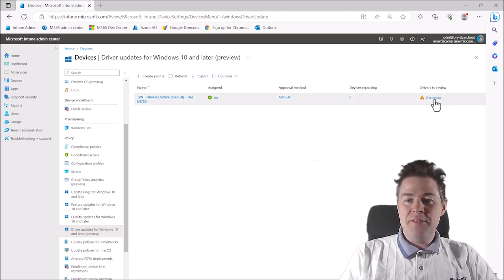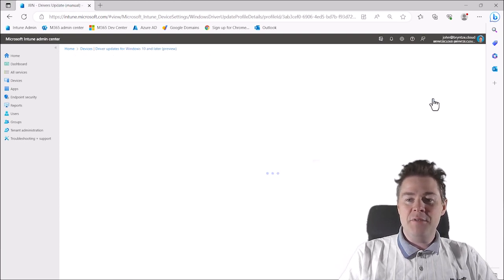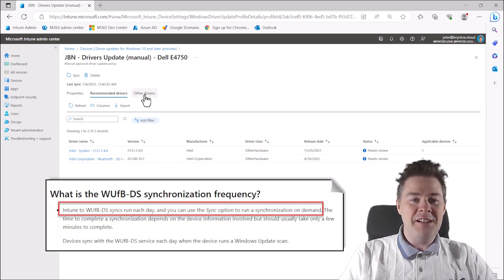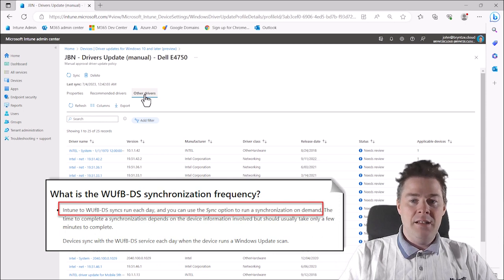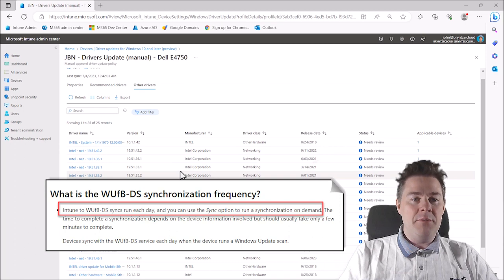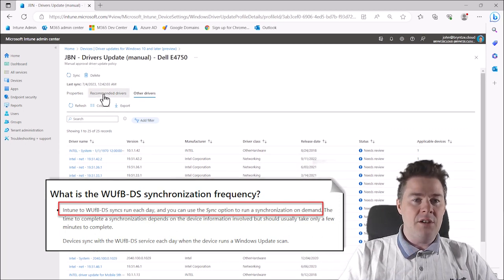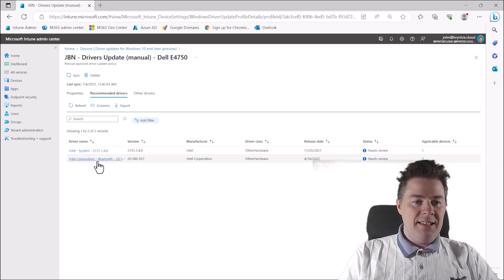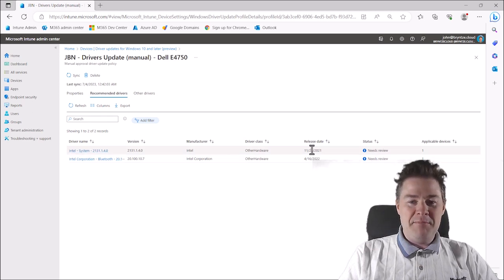Excellent. So if we click here now, usually it should probably be more, but it's an old model, Latitude E4750. So click to drivers to review. Maybe it's more. So we have recommended drivers. Gonna see if there are any other drivers also. It's a lot of other drivers. Let's go only with the recommended for this hardware model. So Intel system and for Bluetooth, so not that much. And yes, it's very old, the release date.